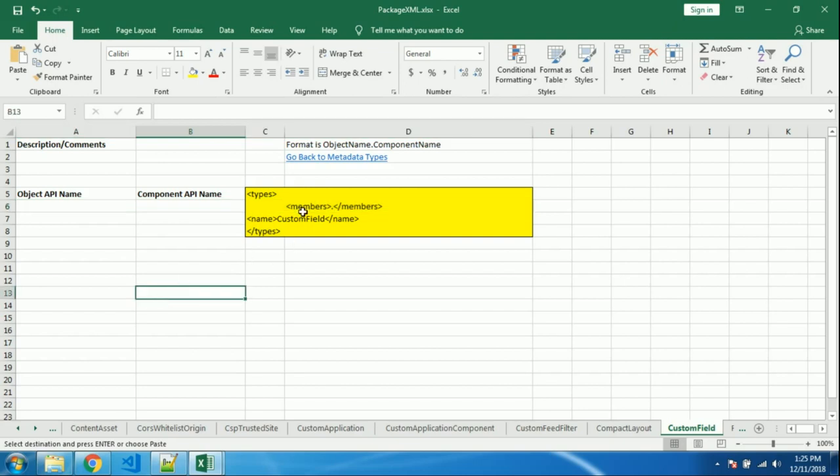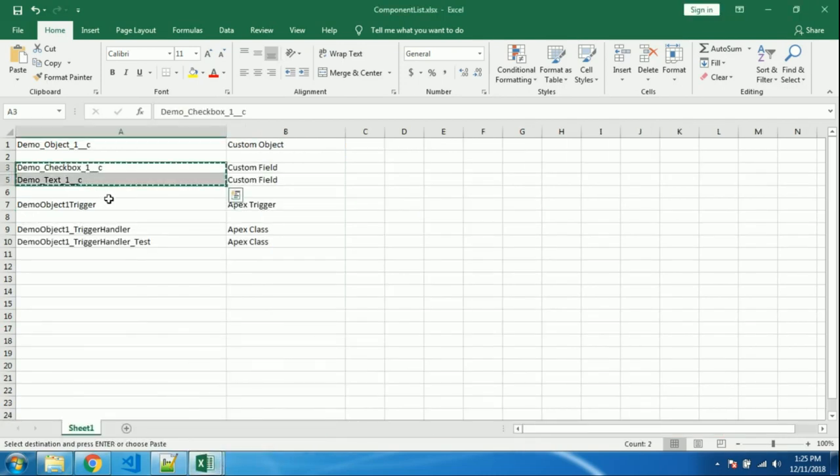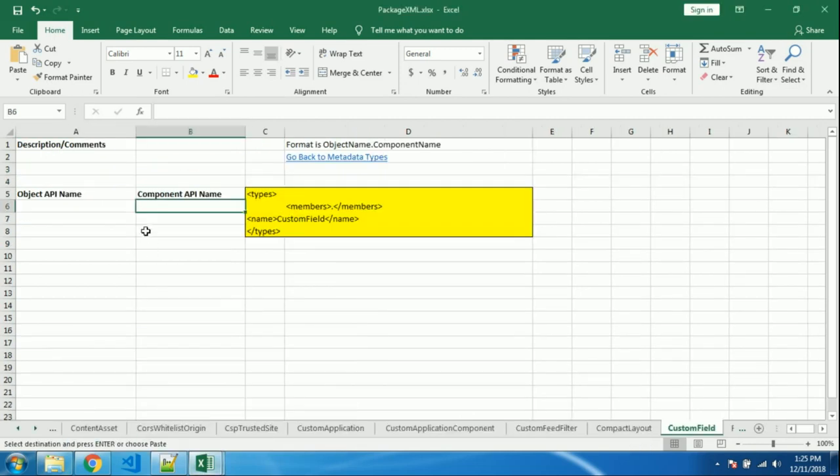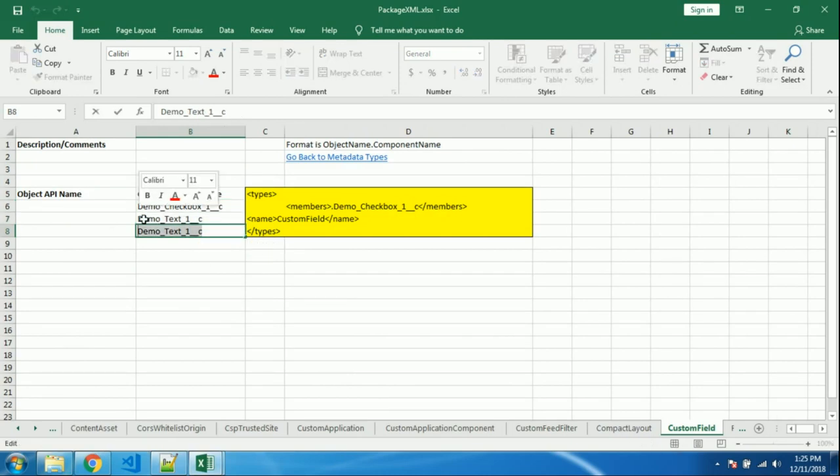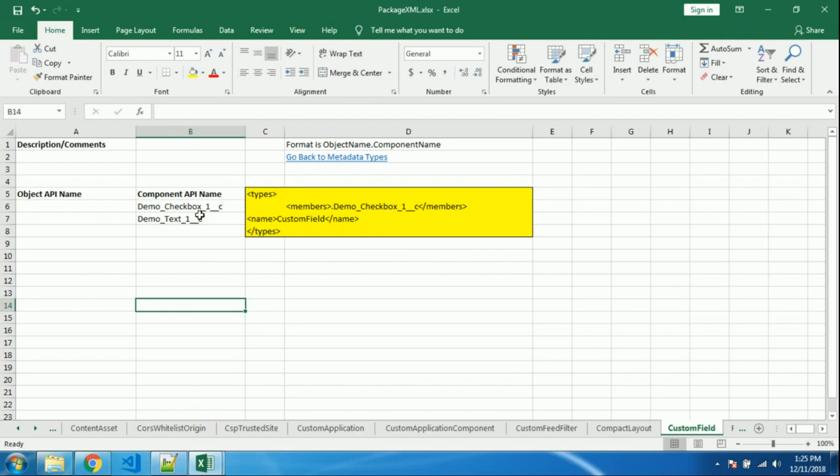Now the problem is that there is only one row and we have two fields. Let me show you what happens if I just directly paste the two fields. I'm going to copy it here again and paste it. Let me just erase it. Okay, these are the two fields. Now you see there is only one member showing, but we have two fields.